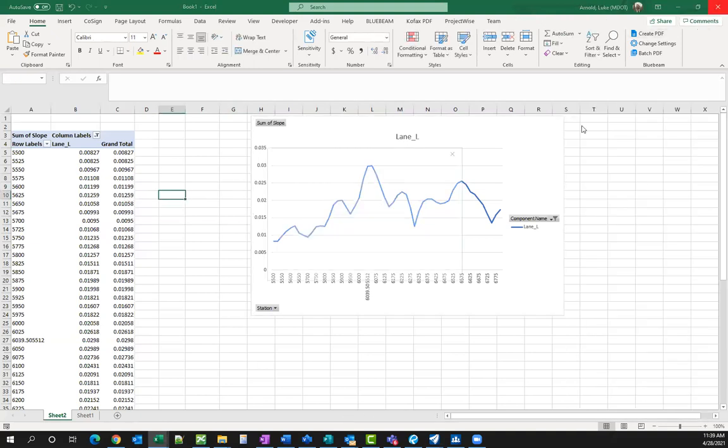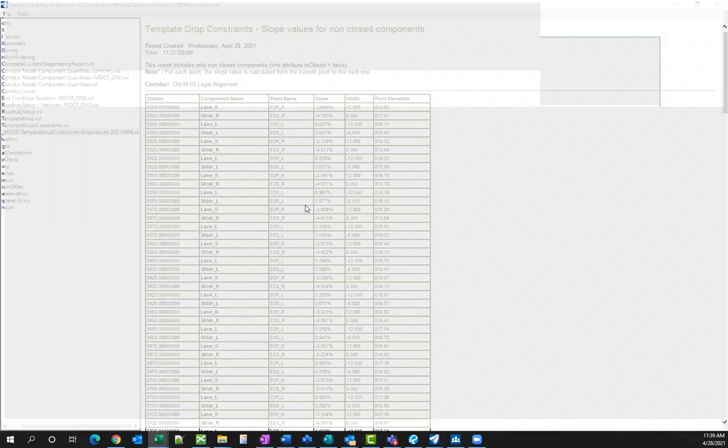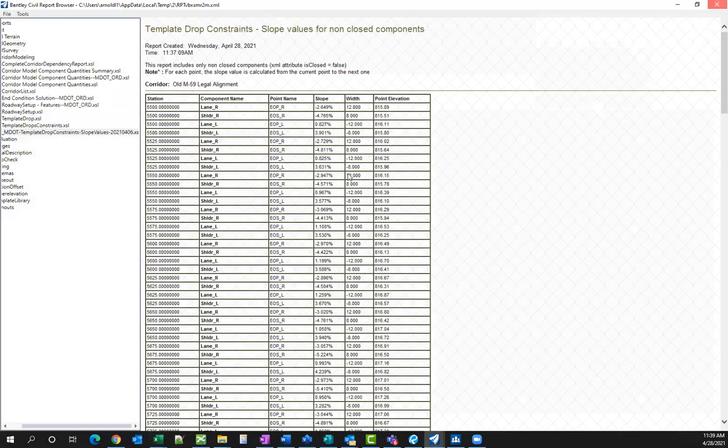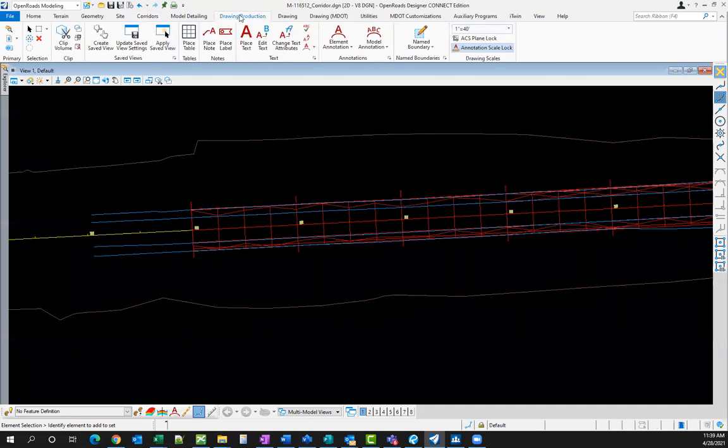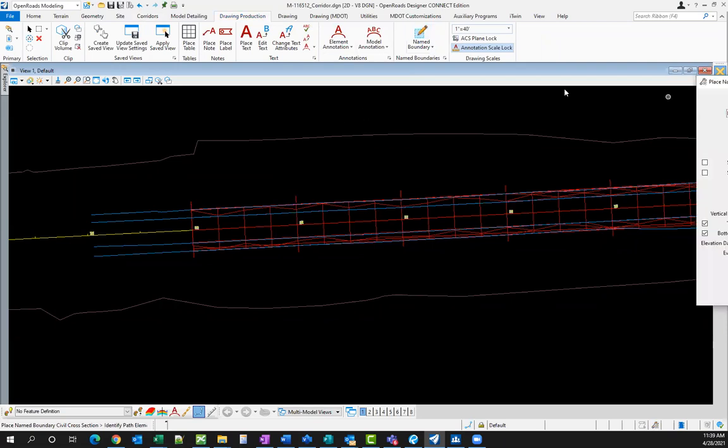We'll close out of Excel. I wanted to show there is actually another way that you can report on existing cross slopes, and that is to use cross sections. So if I go to my drawing production tab and place some named boundaries for cross sections.